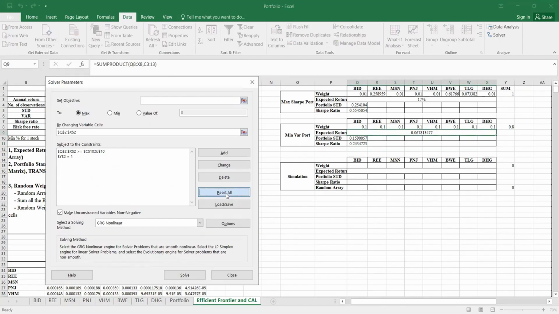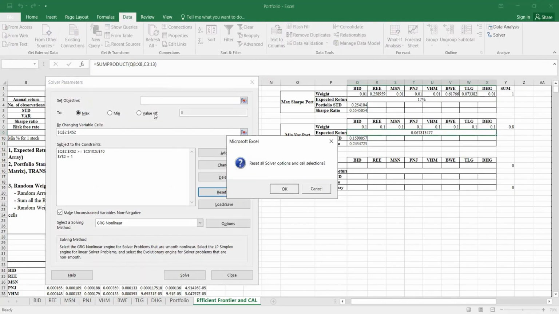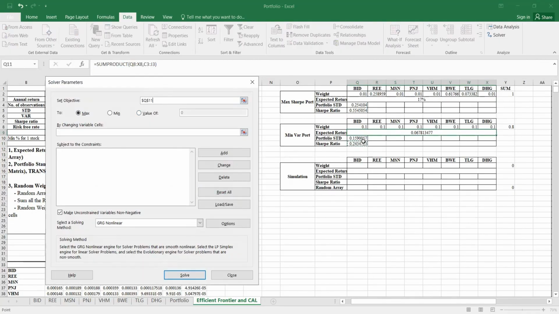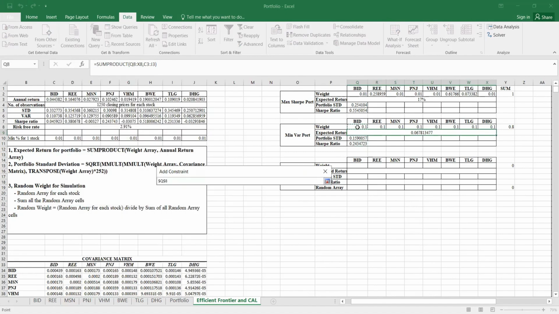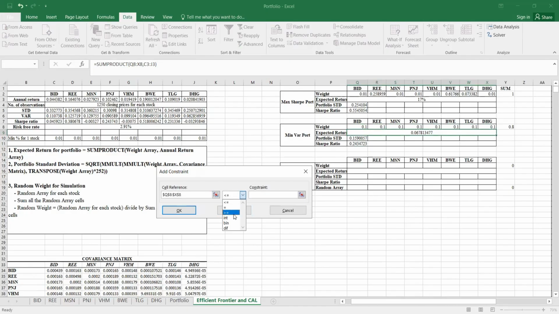So now we will continue using Solver to find the minimum variance portfolio. Our objective is to minimize the portfolio standard deviation by changing the weight of each stock over here. And now continue to our constraint. Remember, I want each stock to have at least 1% in my portfolio. So this is my first constraint over here. And then also the sum of all the weights of the stock must equal 1.